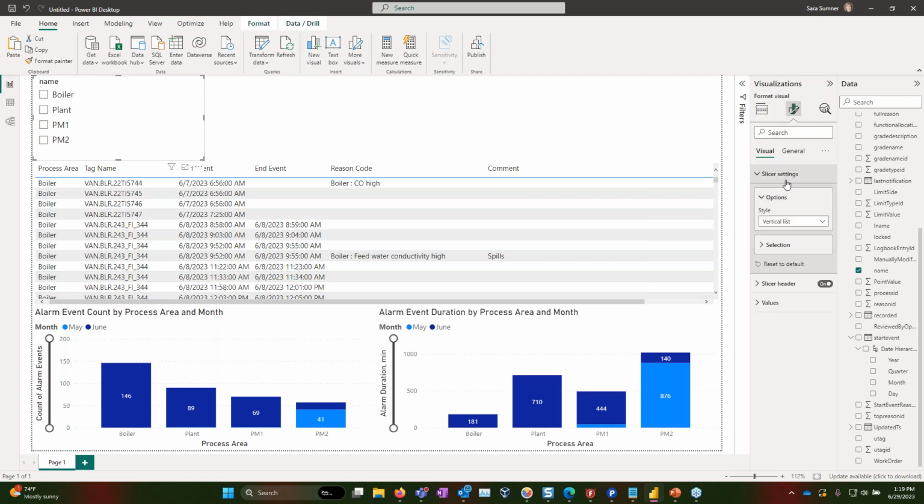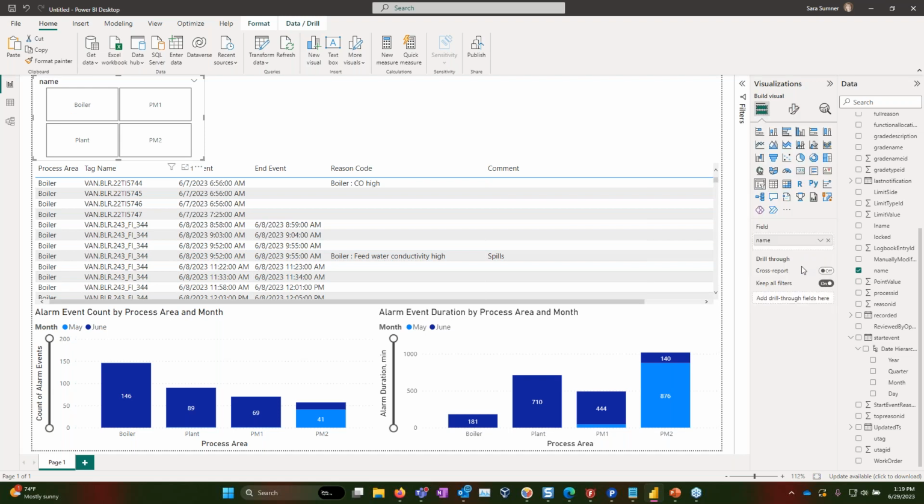And I can change the way this looks. I have a couple of different style options. I tend to like that tile option. And I'm going to rename my field so that it is process area.